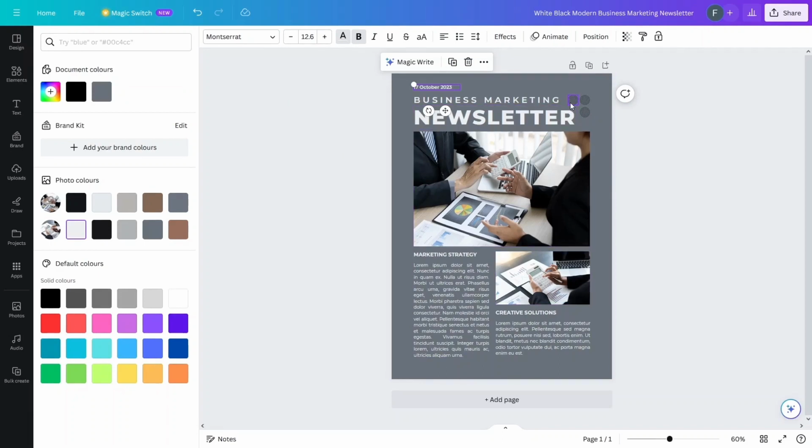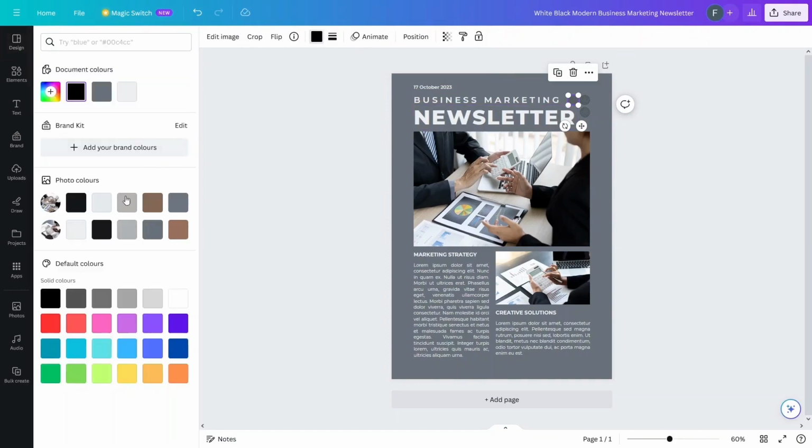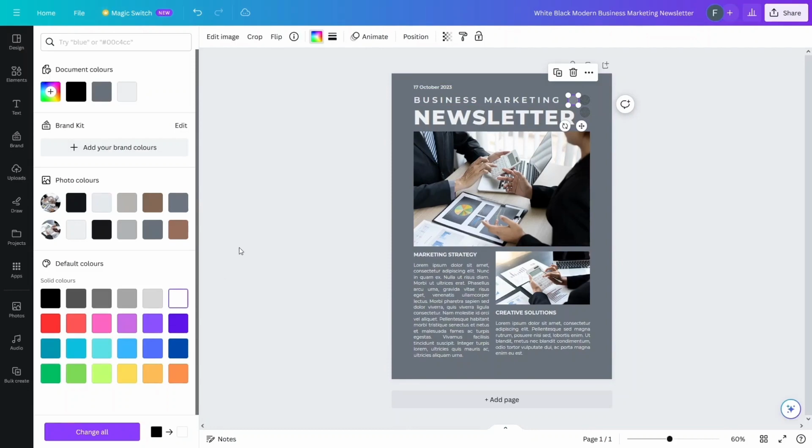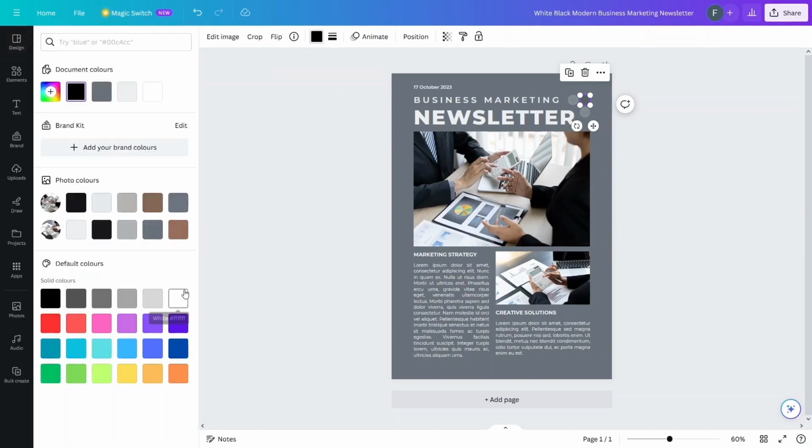In a similar way, we can change the color of these elements here. Okay, so these would be kind of gray color or maybe white color. Let's select both of these elements by holding the shift key, and now let's change the color of these elements. So this would be white color again, and this would be white color again.